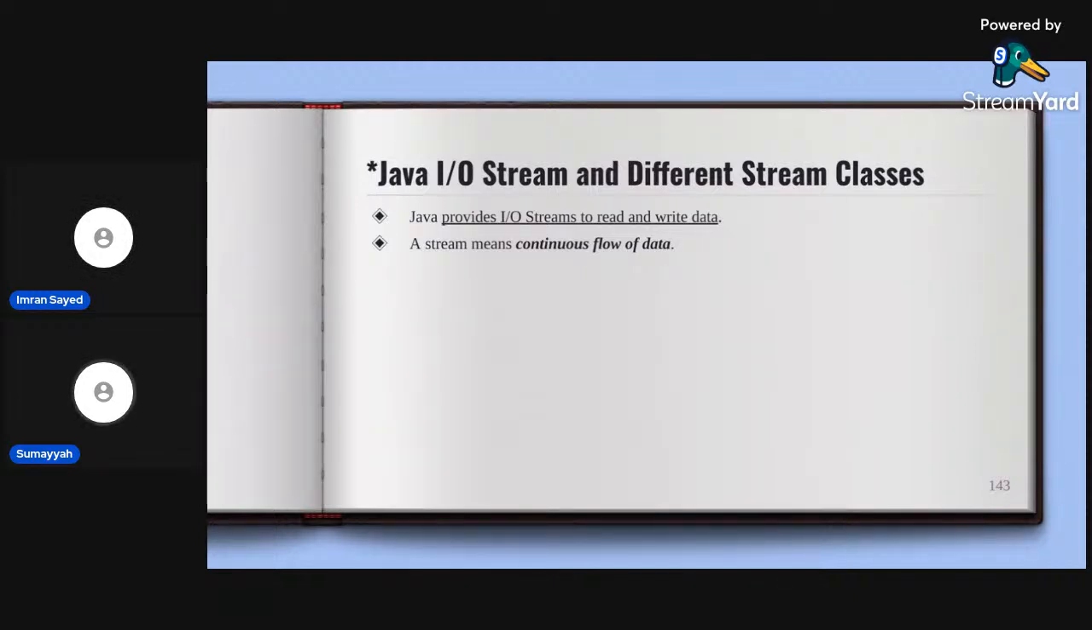A river flows. The water is stagnant in a pond, while the water is continuously flowing in a river. Some of the rivers are also called streams. So that's what the meaning of stream is: continuous flow of something. In programming, when you talk about streams, you're talking about continuous flow of data.